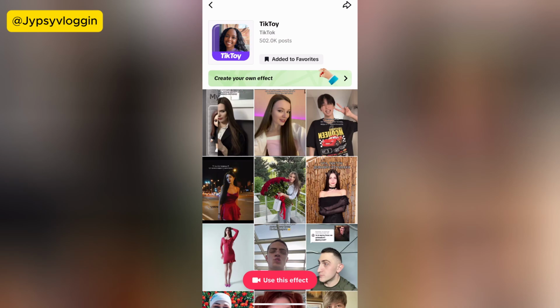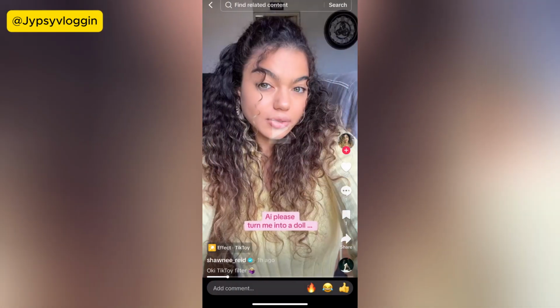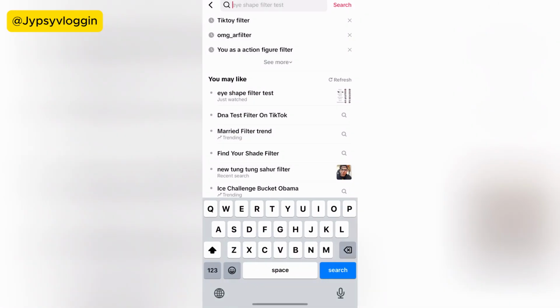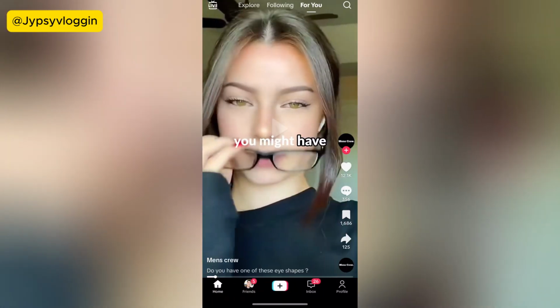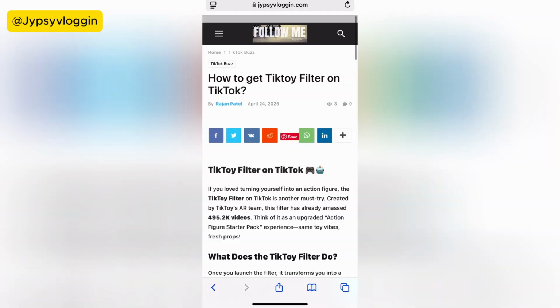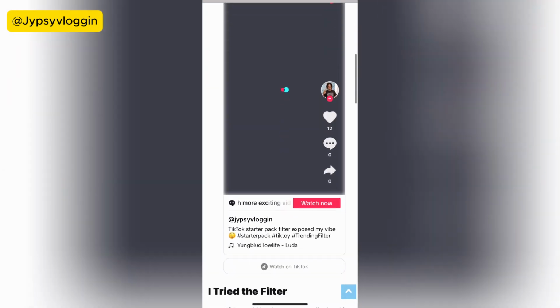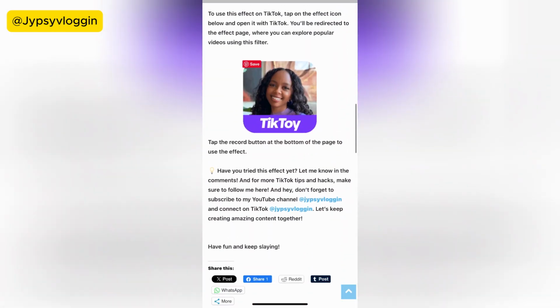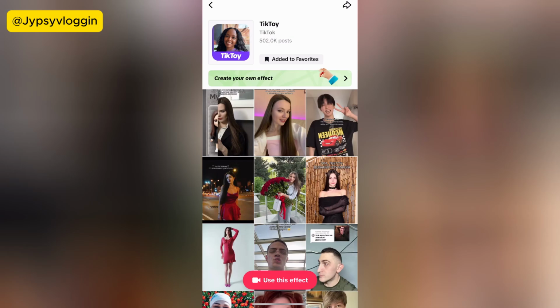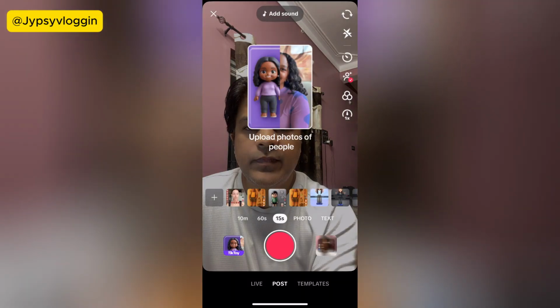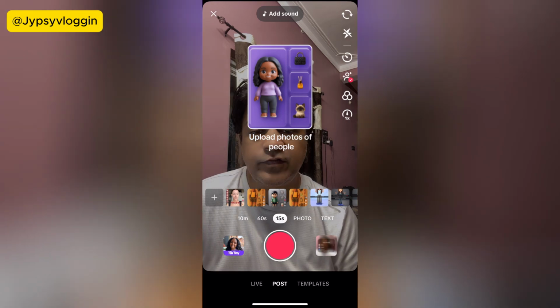Suppose you are not getting the effect like this also from the For You page, what you can do, let me go back. Okay, visit this website. Link to this website I'll give you in the description box below. So here in this website you will see the effect icon. Just tap there. Okay, you will be directed to the effect page again. Now tap on the record button at the bottom of the screen. Okay, and that's it. You got the filter.